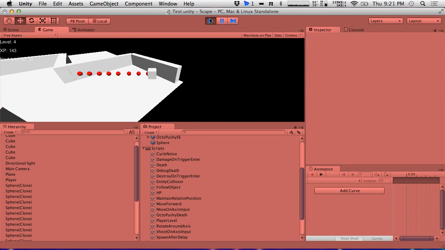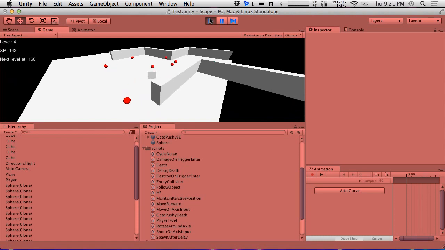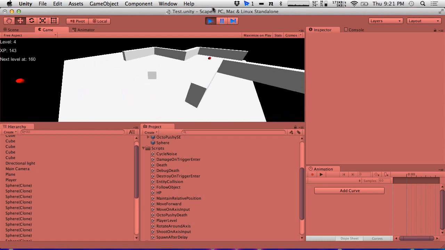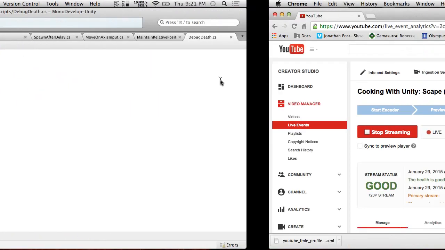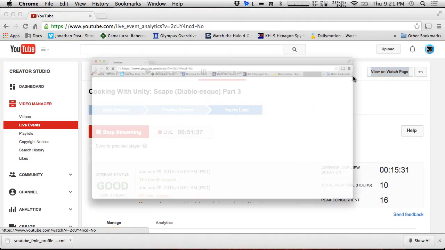Let me just see if we got it. There we go, we got it! Yay! And we're level 4. Woo! Oh, we almost gained another level. We almost leveled twice in that. Or maybe we did level twice. Maybe we were level 2. I didn't actually look most of the time.